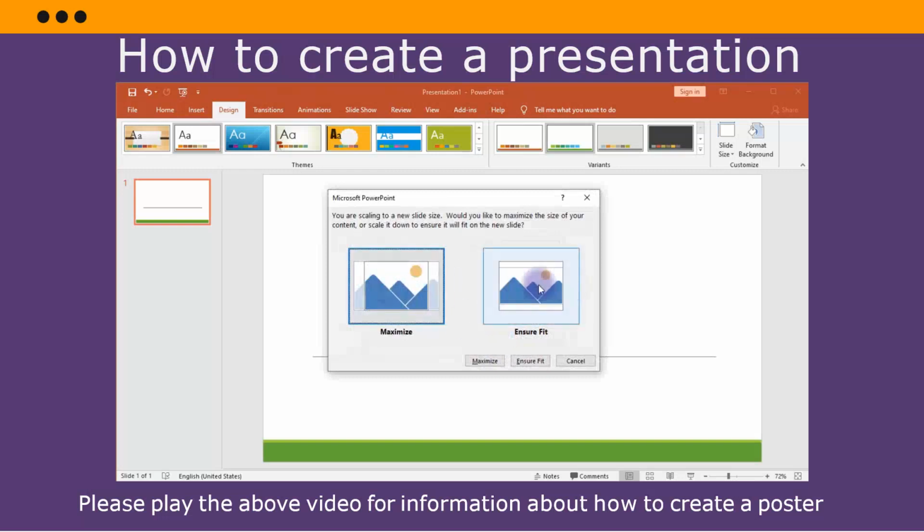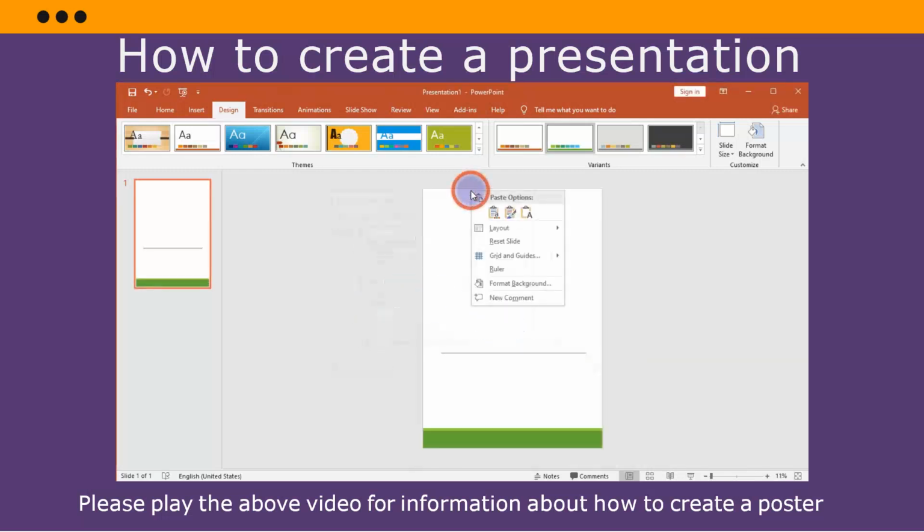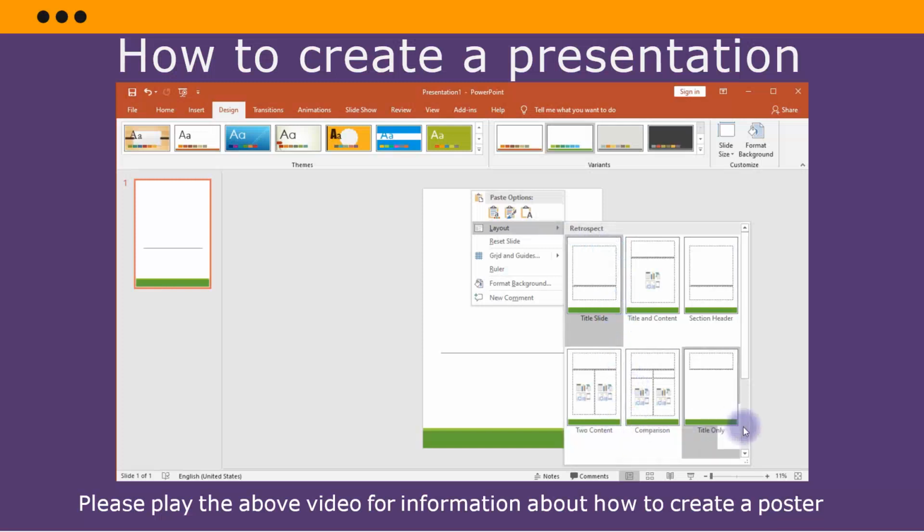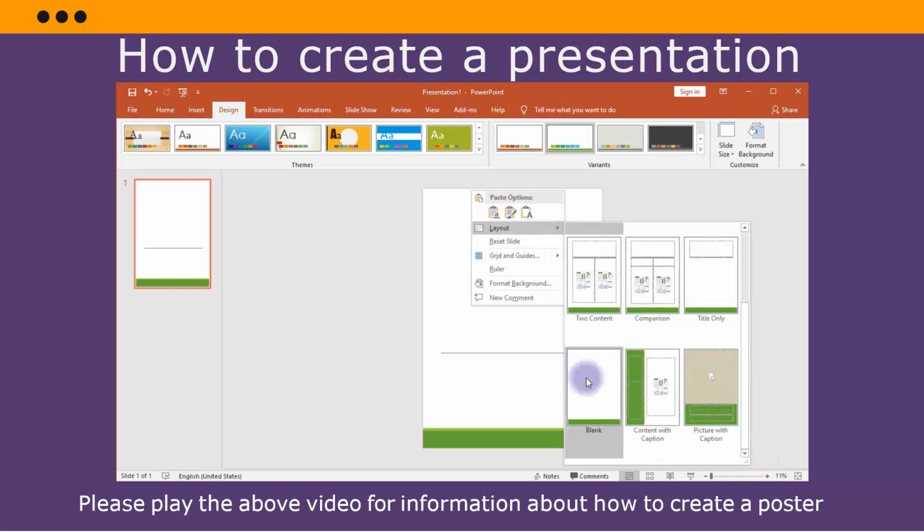Next, for scaling, you may choose either of the two options. I chose Maximize. To make the slide theme layout blank, right click on slide, go to layout and scroll to the blank option and click it.